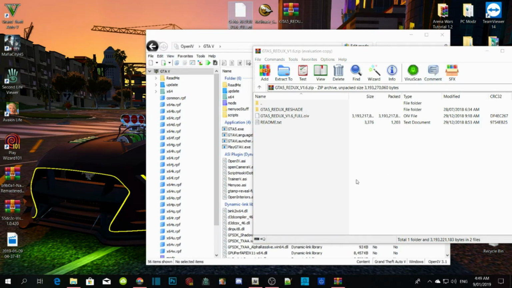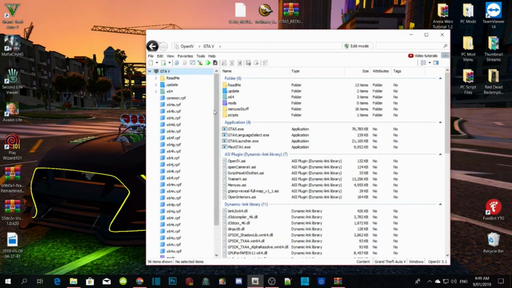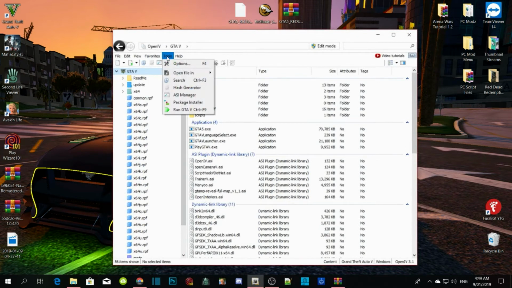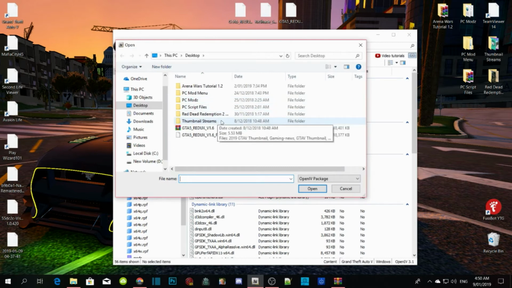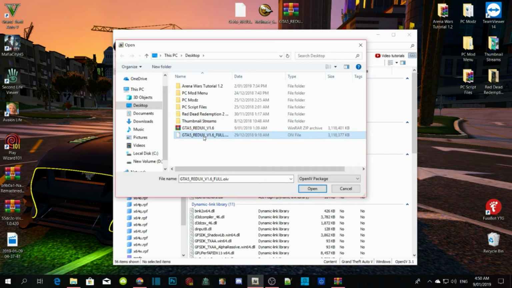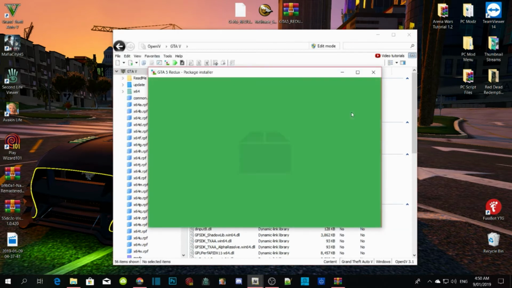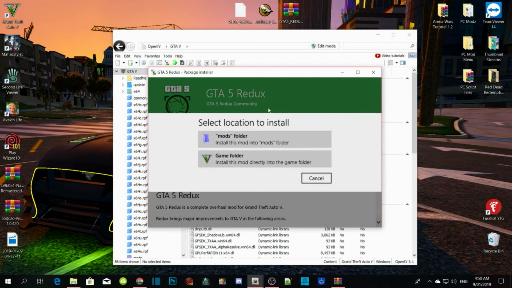Once you finish dragging this file onto your desktop, all you gotta do now is just minimize it, because you'll need to come back in here after. Minimize it guys, and now open up your OpenIV, go to your tools, go to package installer. Now guys, this is the part where it takes a long time, okay. So guys, all you gotta do next is select GTA 5 Redux 1.6, push open, and then all you guys gotta do next is install it into your mod folder.